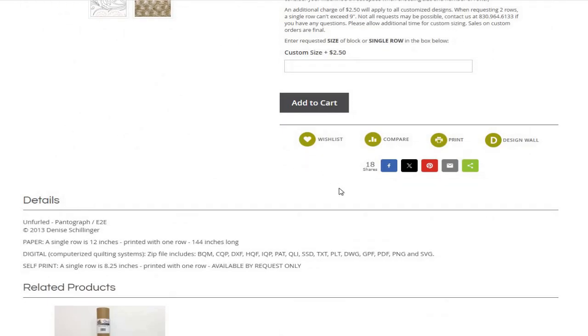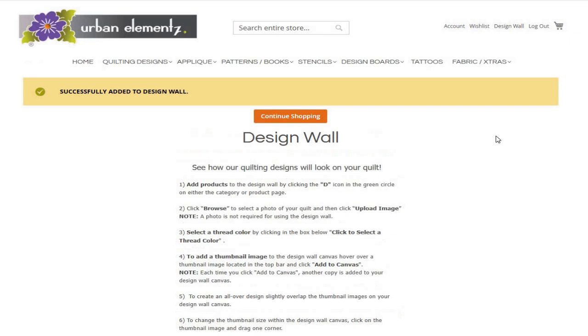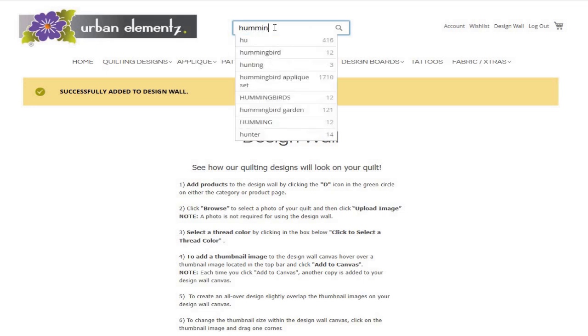Again, I just wanted to show you that if we're on the actual page, the D is also here on the actual page. So we could click D for design wall, and that one will also show up. And now I'm going to type in maybe hummingbirds.